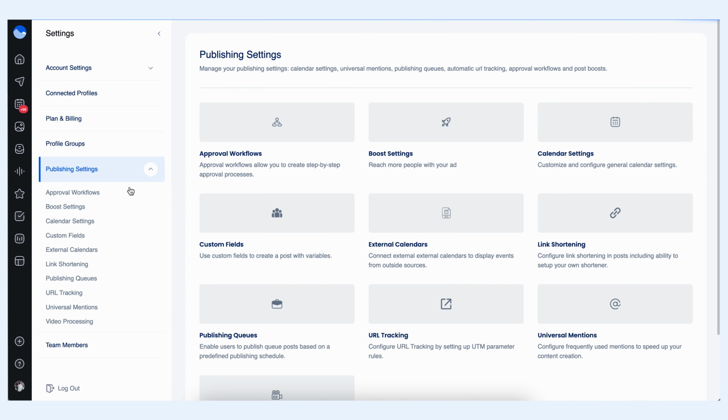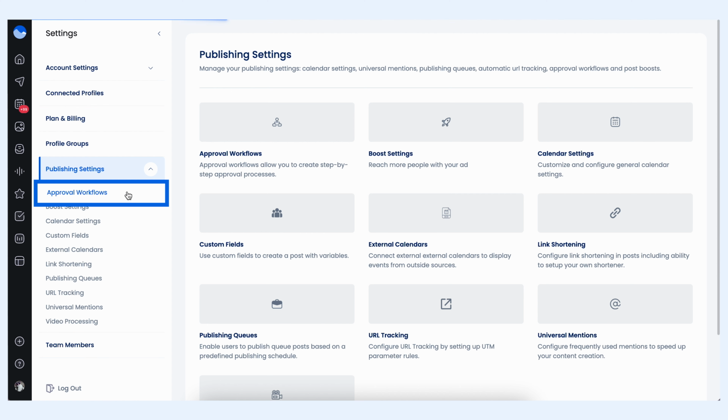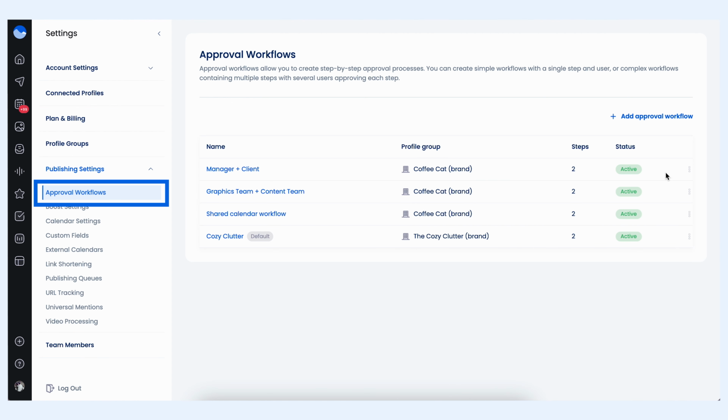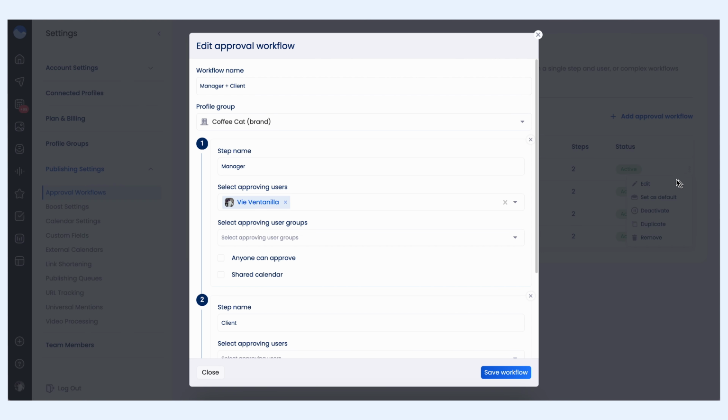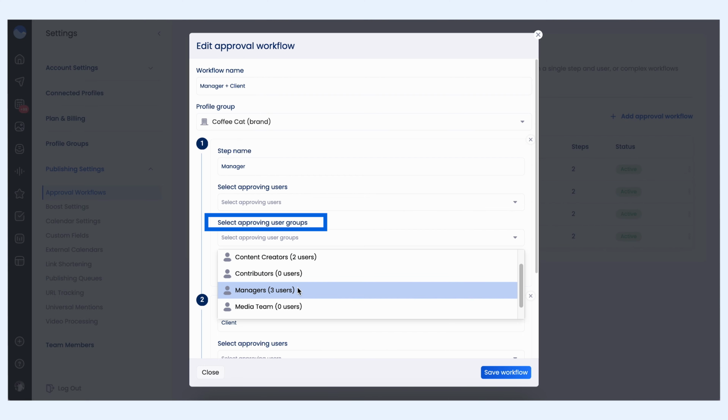Now let's assign your user groups to review content by going to Publishing Settings and Approval Workflows. Once you're here, just hover and click on the action menu of a specific workflow, then click Edit. And instead of an individual user, we can now add an entire user group to review your posts.